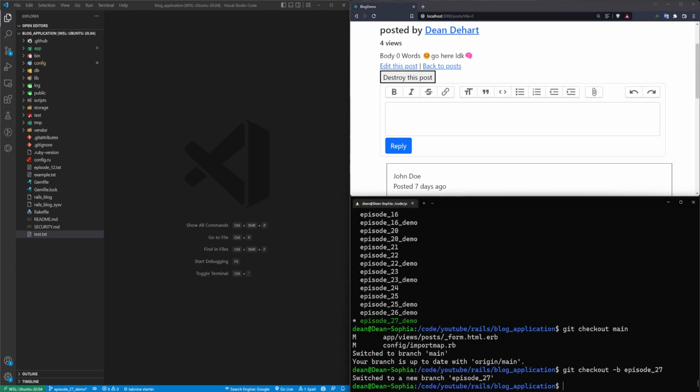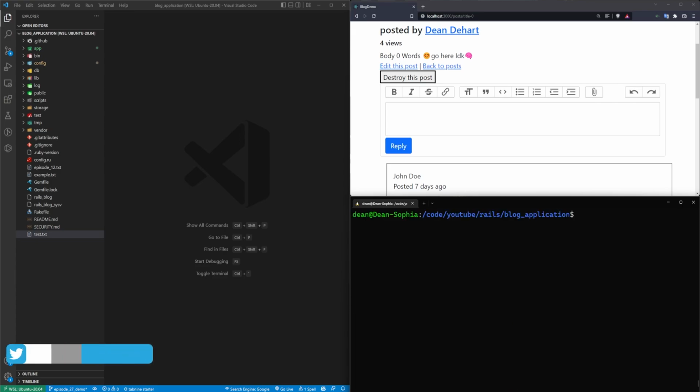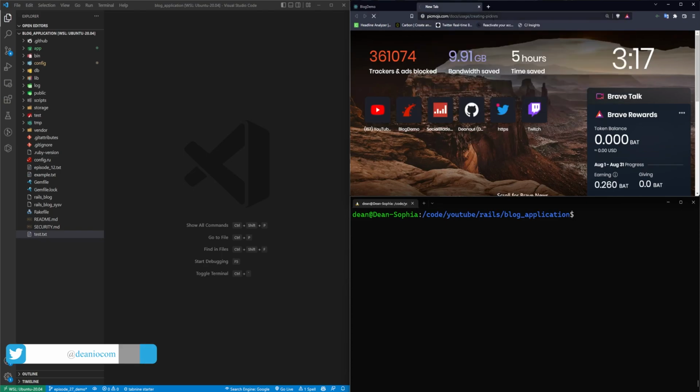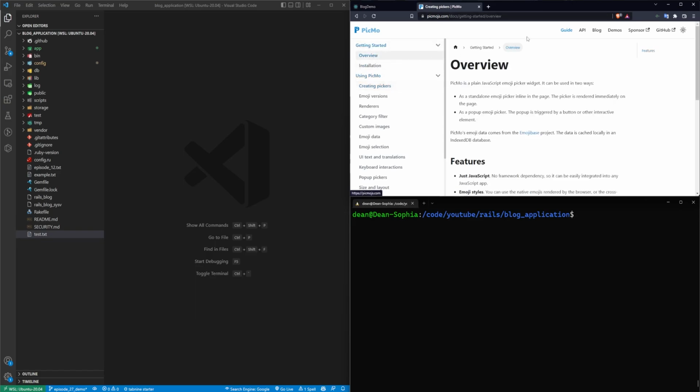Okay, so I've gone ahead and created a new branch. Now we can go ahead and get started. So there's only really two things you need to know for this. The first is the tool we're going to be using is the PicmoJS pop-up picker, and you can get that with a link in the video description.